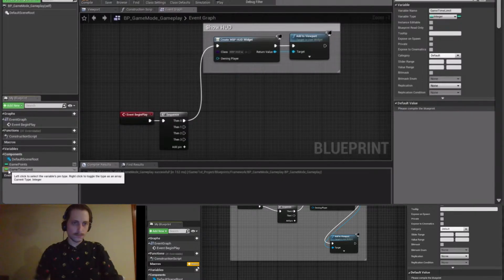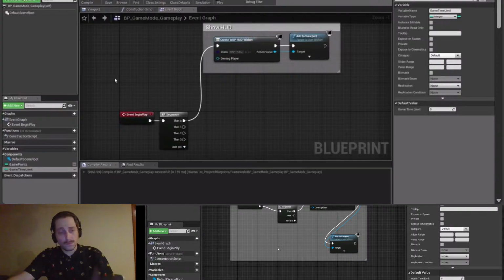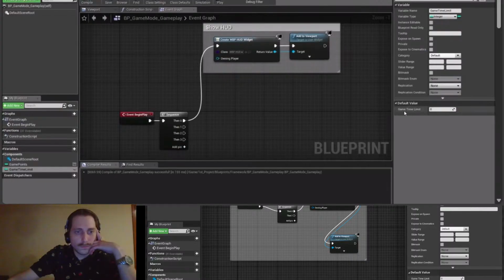Okay, with that, I'm going to compile, and I want to set a default value here for our game time limit. I don't want our game time limit to be 0 seconds. I don't know what the right number is for this.